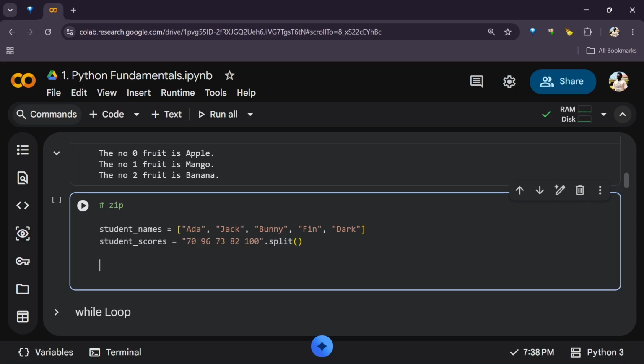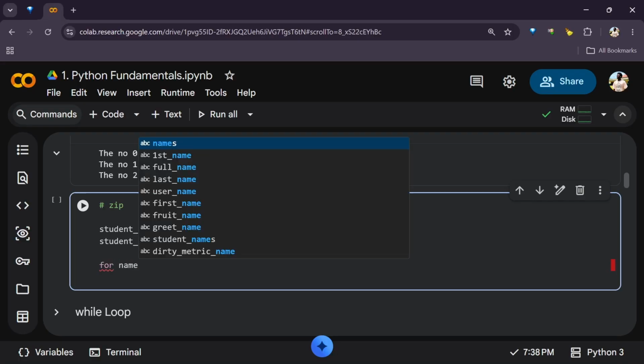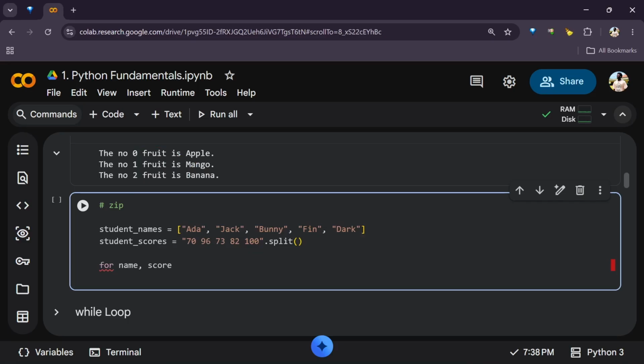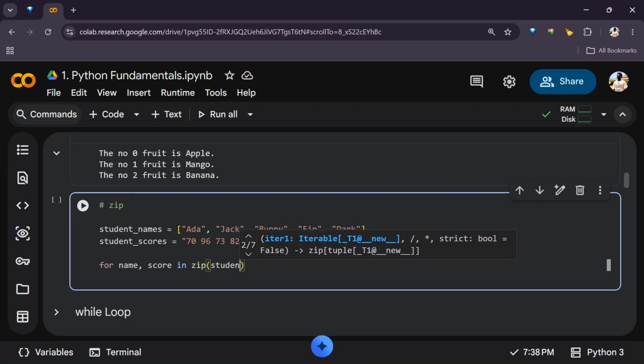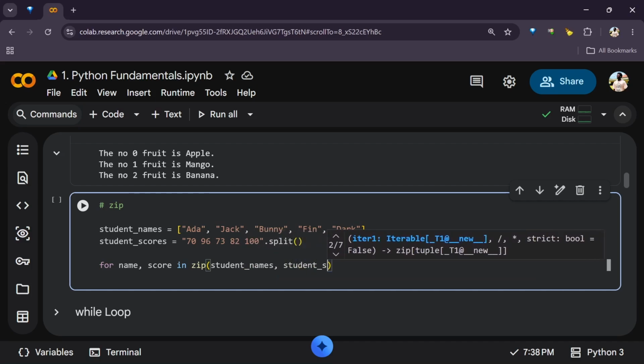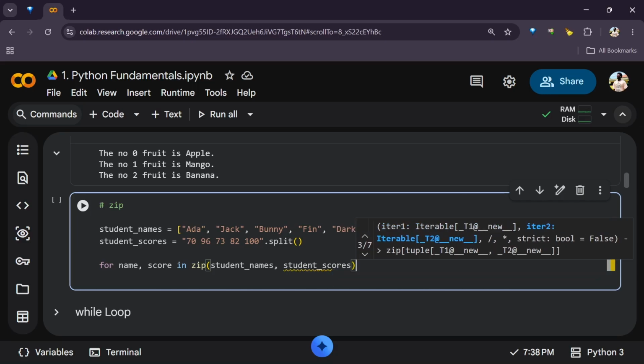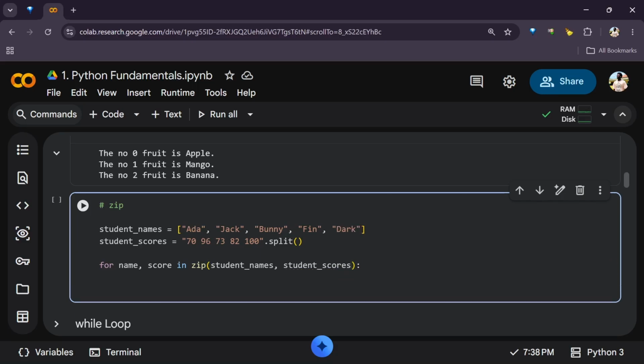So let's jump into it. So we can say for the name, comma, score in zip. Okay, we want to zip it up. Then we'll pass in the student names, and student score. That should come up. All right. And this time we're using zip.